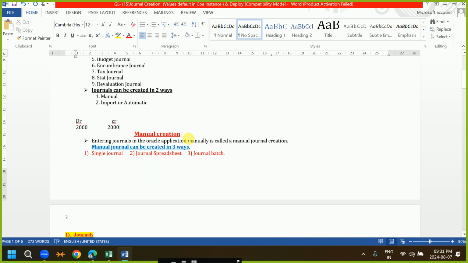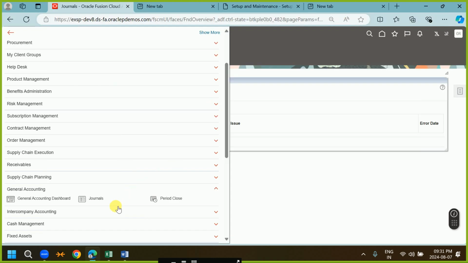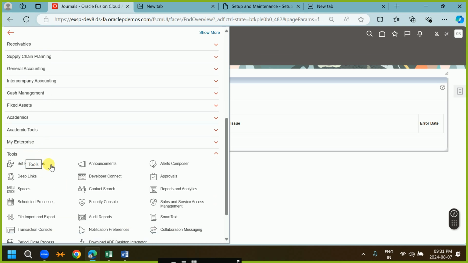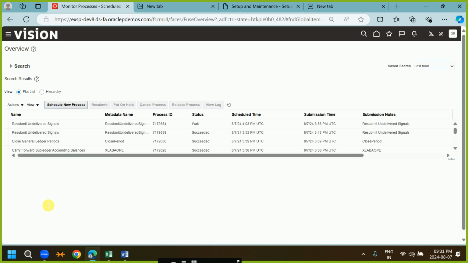We need to go to tools and click on schedule process. Before that, one thing I want to show you: it might take 10 to 15 or 20 minutes if you run the LDAP. Remember, we need to wait till then. If you want, I can show you here.